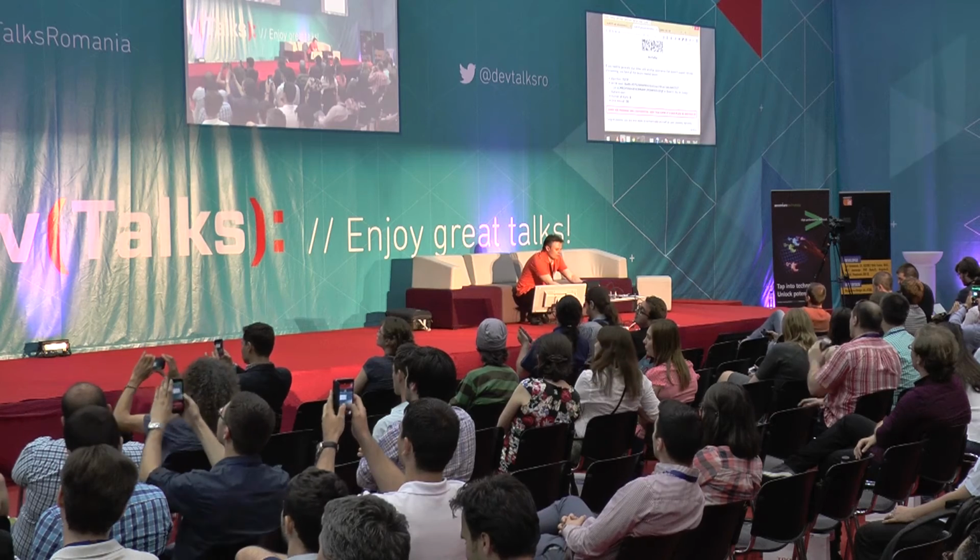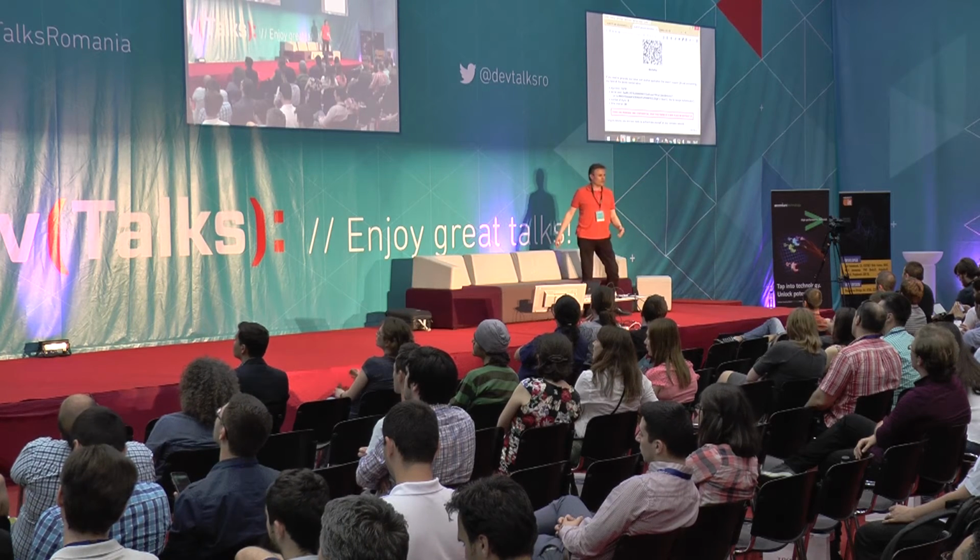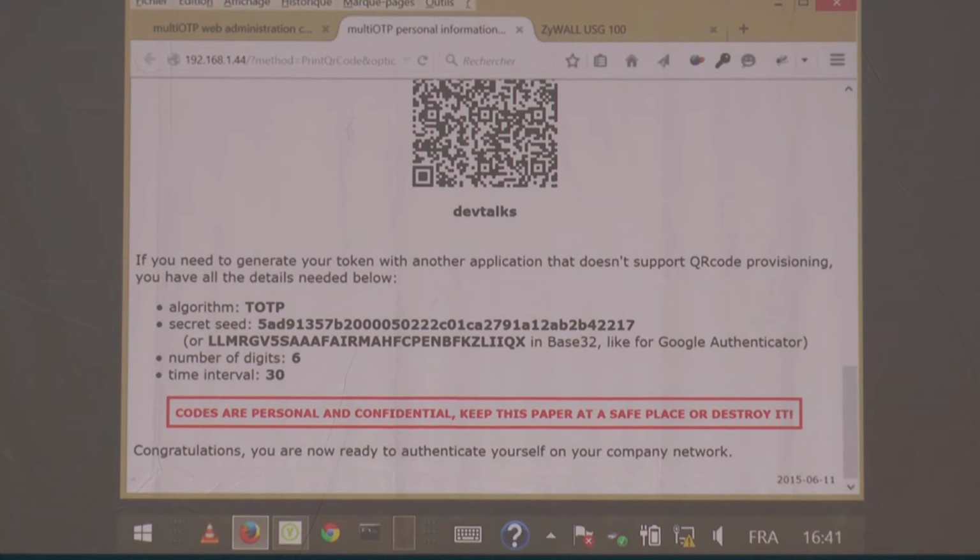So if you don't have a Google Authenticator and you need something else, you can also type the secret seed, but it's a little bit complicated. So for that, QR code is better. Otherwise, you have to type all this stupid stuff. Okay, and now that's it.